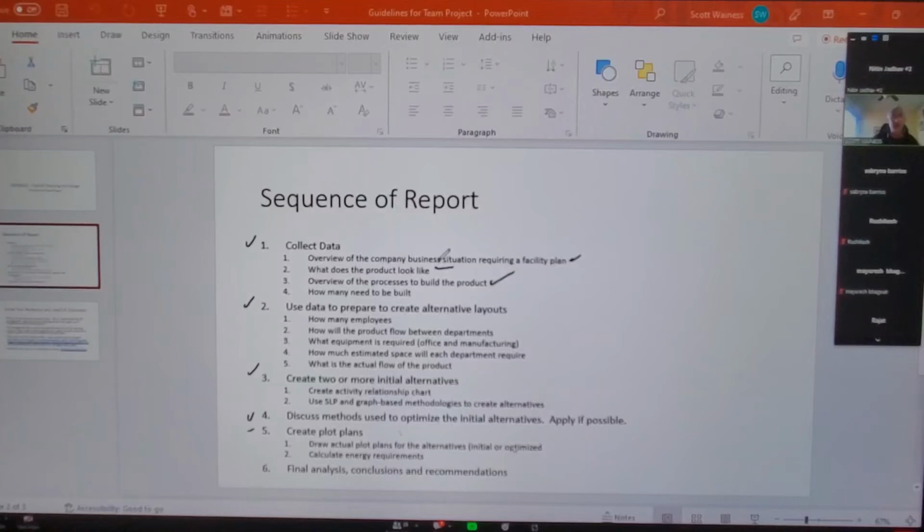That would be put together in a generic form. And then how many need to be built. So with this information now, you can start actually doing your calculations. So this is the first part.